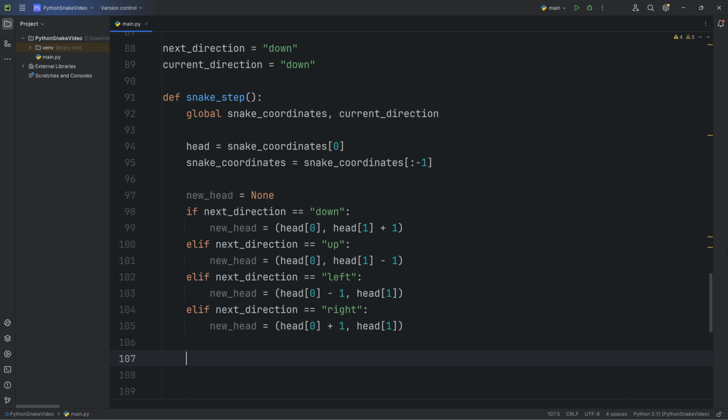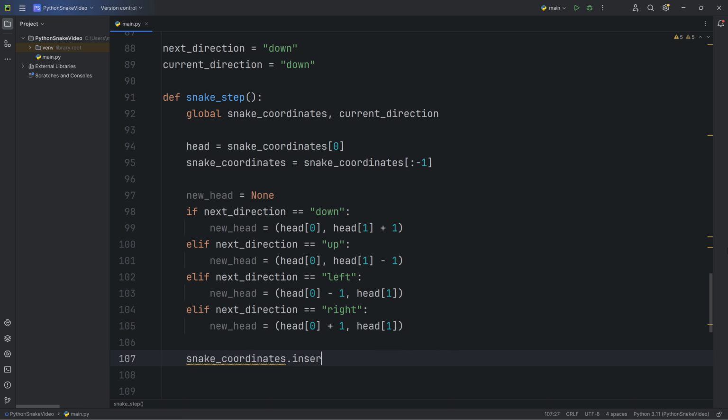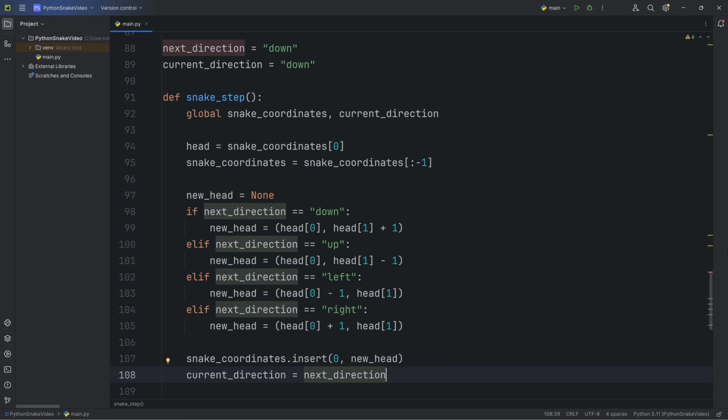At this point, we only need to update the snake by inserting the new head into the snake coordinates with snake coordinates.insert 0, new head, and update the current direction of the snake with current direction equals next direction. The update function is finished. Let's move to the draw snake function.